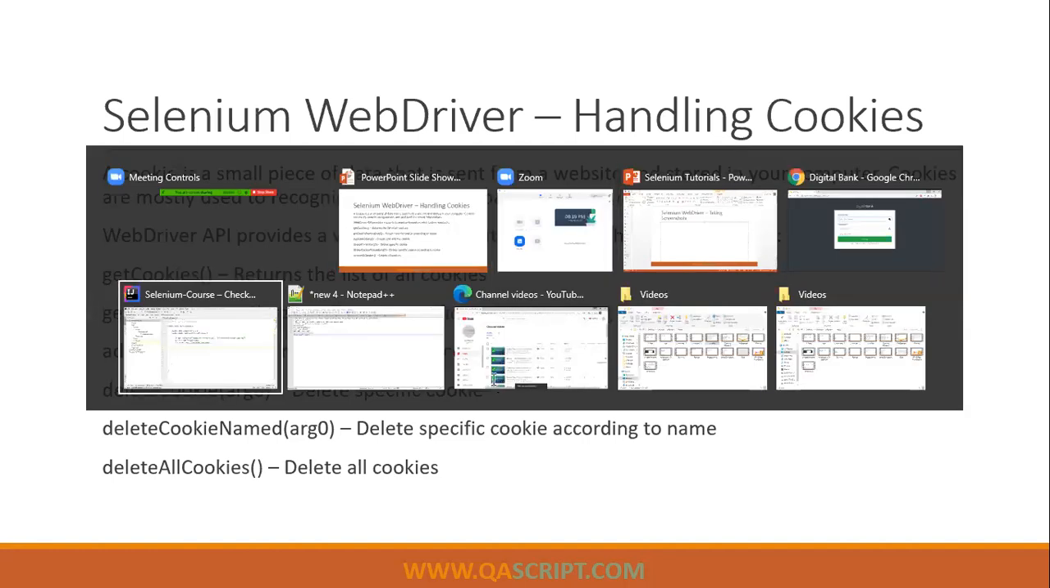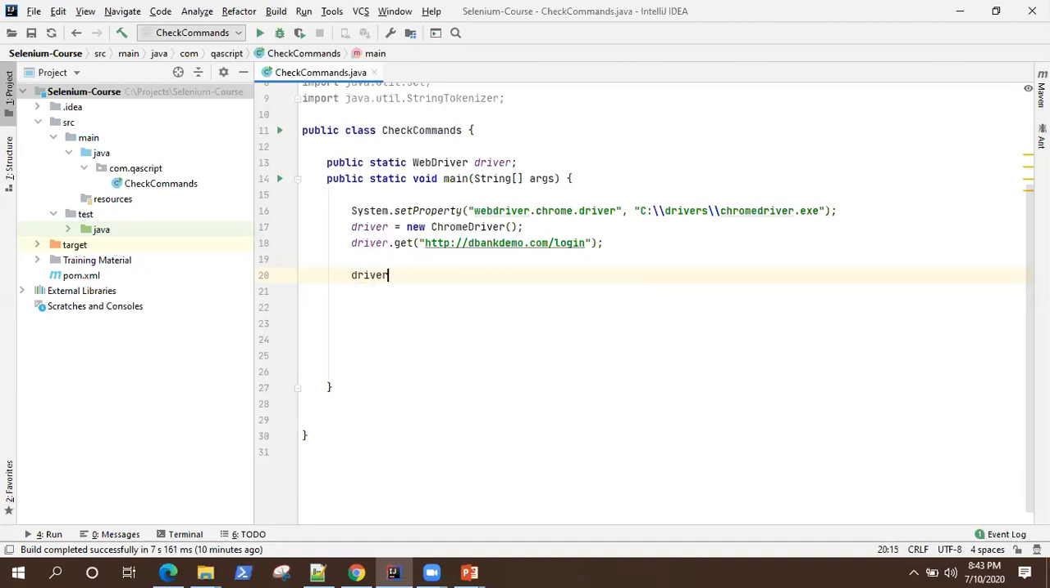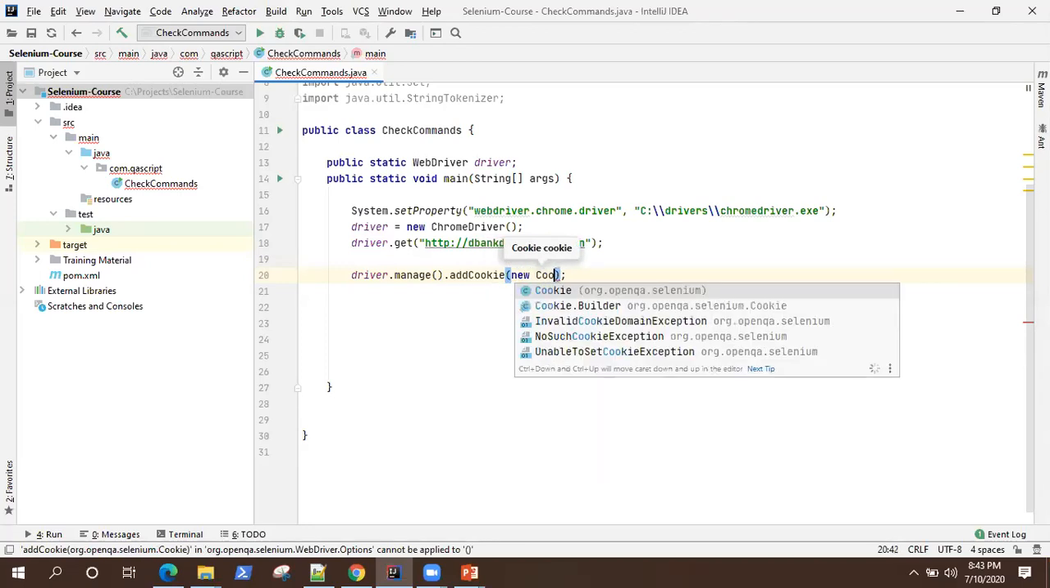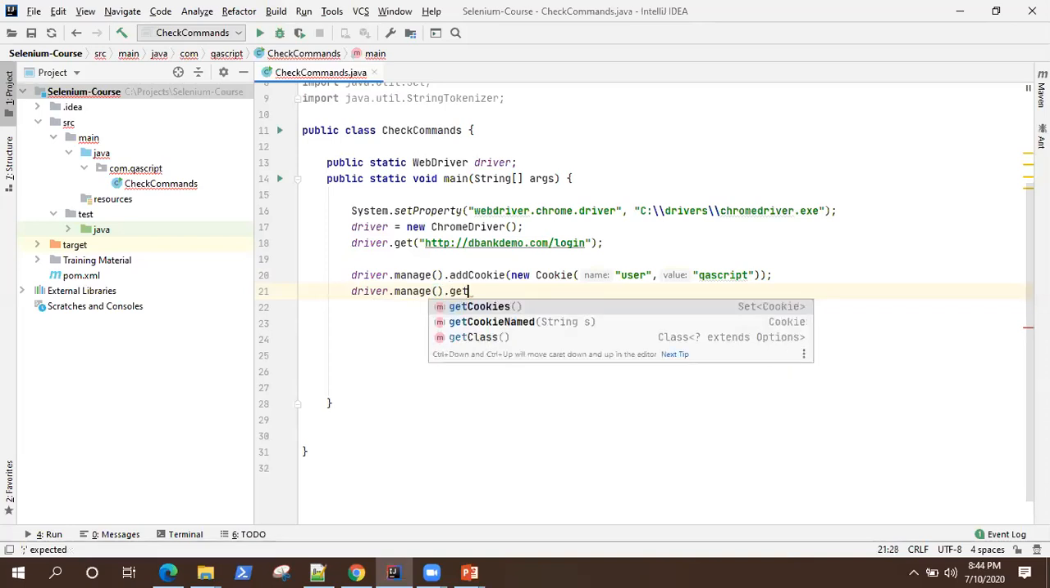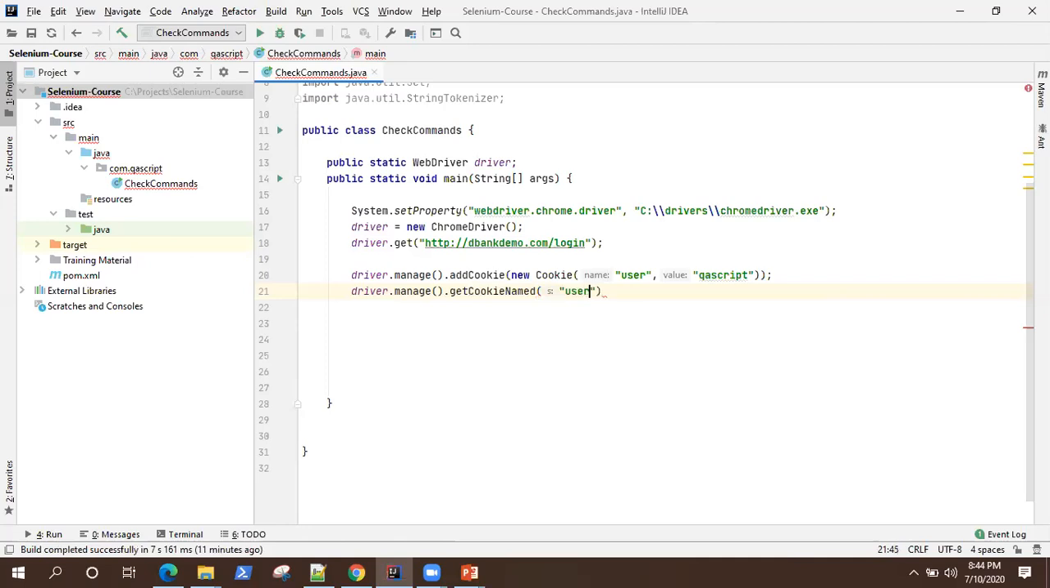So let's go back to our application, and here I'm going to add a cookie. Let's go to driver.manage, and here we'll have those methods for cookies. Now I need to create a new cookie. So let me get that instance, and then I can pass a name and value here. I'm passing some dummy data, not anything related to the application. So here I'll pass a user, and then I'll pass a value like QA script. Now, how do we get this cookie back? You can use getCookieNamed, and you can pass the name which you used for your cookie. That will get that cookie. Now I can store it in a cookie object, and then I can print it so that we can verify whether it's working or not.